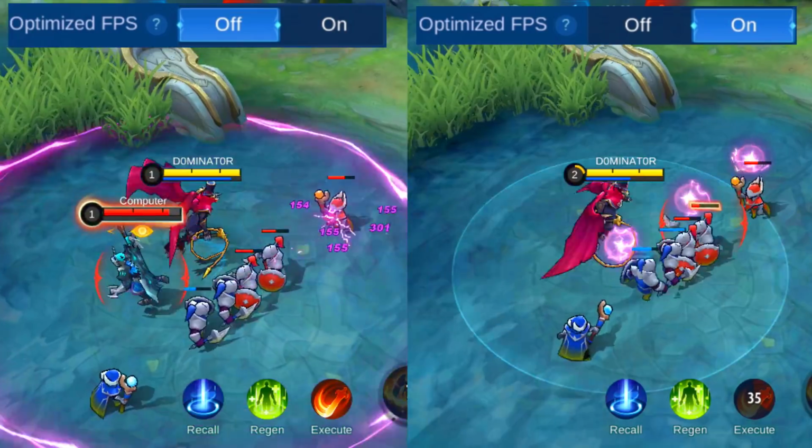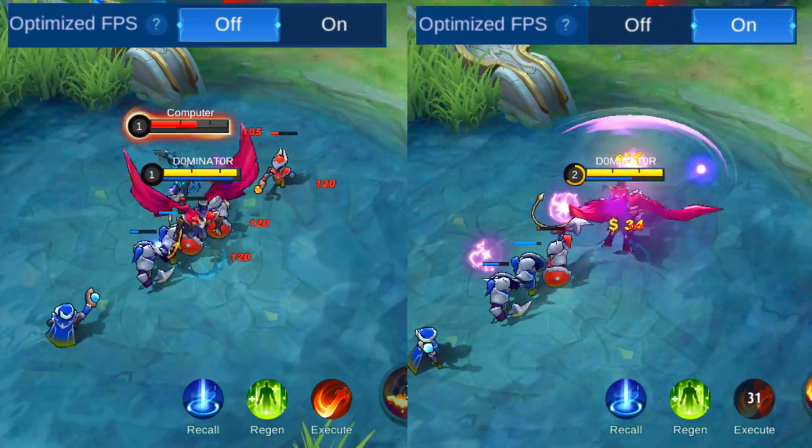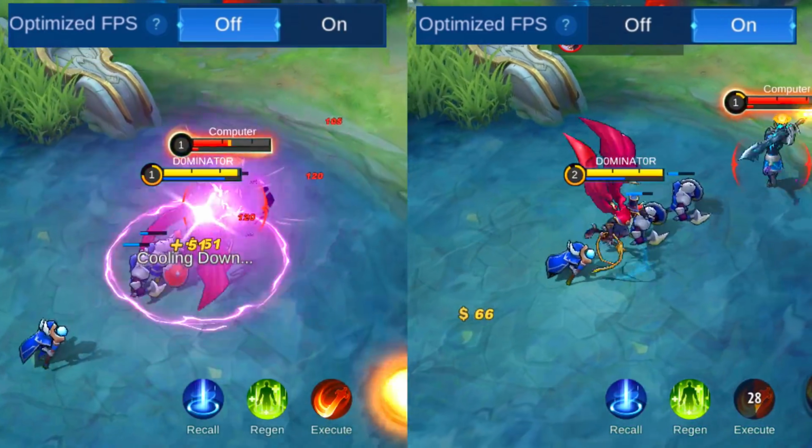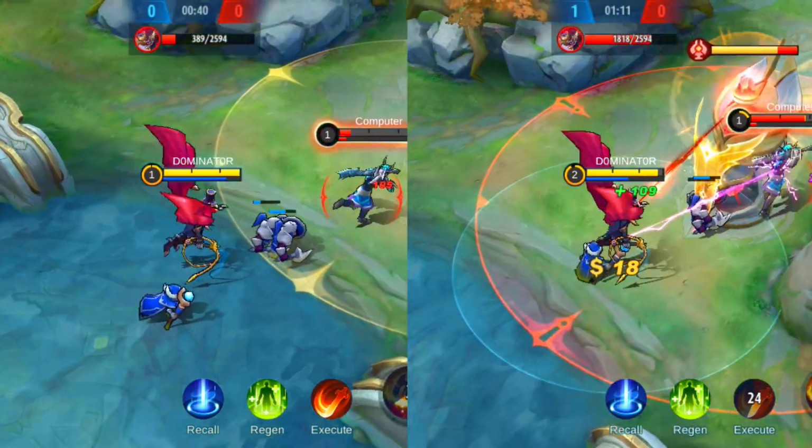By having this setting on, it will improve the frames per second in teamfights. I don't see why you even have the option to turn this off. Always have this setting turned on.